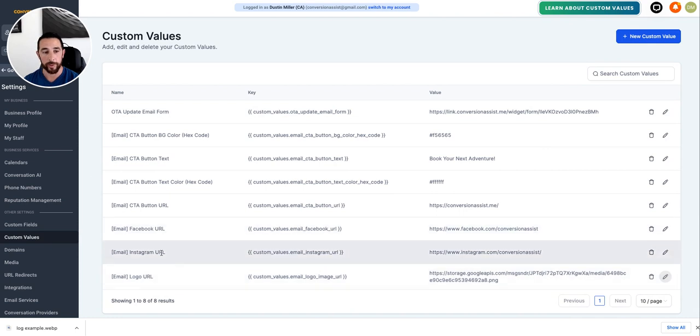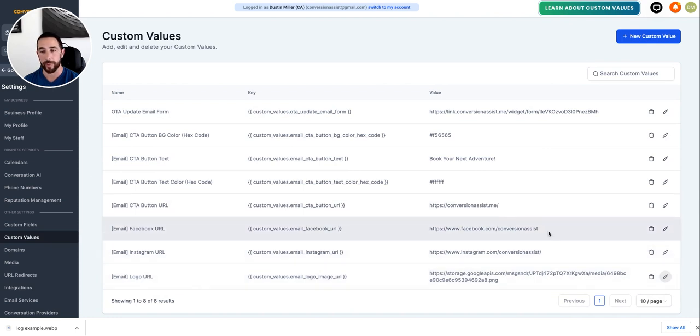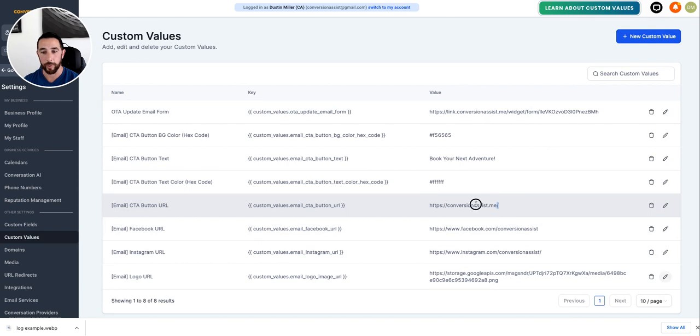The next thing would be our Instagram URL and Facebook URL. You guys probably know how to find that. If you don't, go to Facebook, go to your page, copy the link in the browser, and paste it in here. These are really easy. This is your website URL. Again, just copy your website URL and paste it in there.